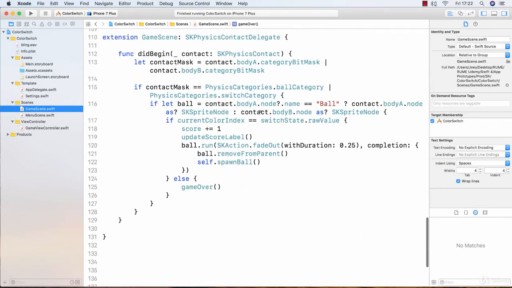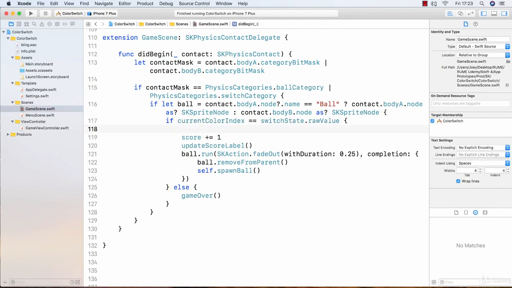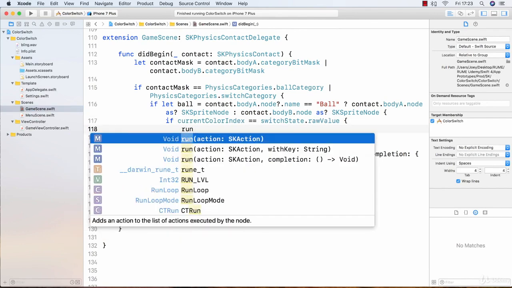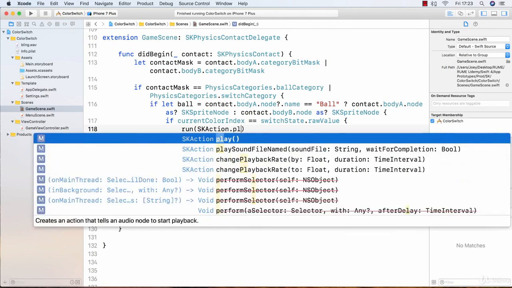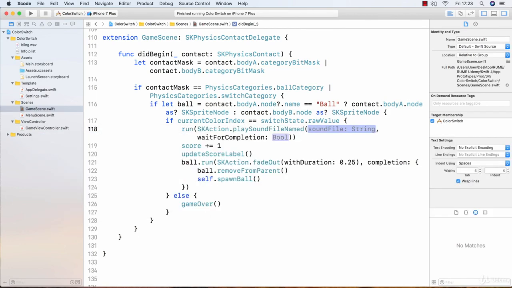So right where we increment our score, I want to add a new action that I can run directly on my scene. So I could just call run and then define an SKAction.playSoundFileNamed. For the name of my sound file, I'll just say bling. WaitForCompletion can be false here. In our case, this doesn't really change anything, but we still need to provide a value for it. Now, this was really easy, and just with one line of code, we added sound to our app, hopefully.